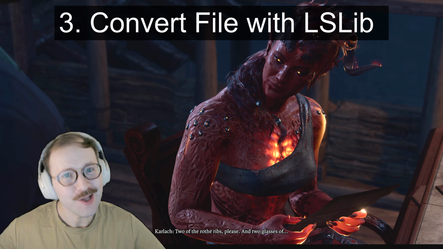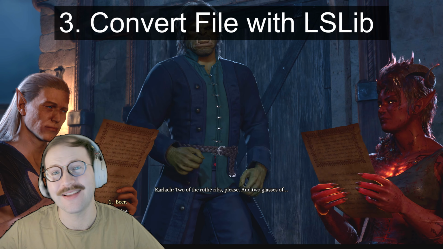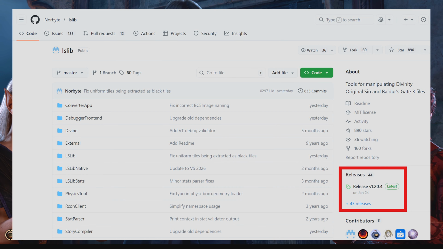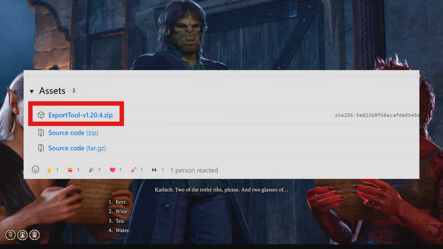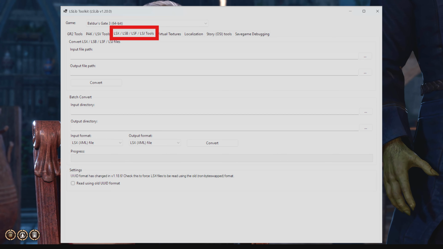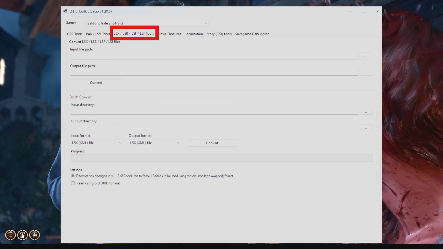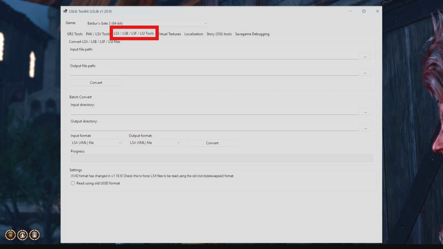So now we're going to use LSLib so we can edit that item's properties, specifically the bounds. If you don't already have it installed, you can download it from the link in the video description. Open up LSLib and go to the LSX, LSB, LSF, LSJ Tools tab. Next, click the three-dot button next to the input file path.